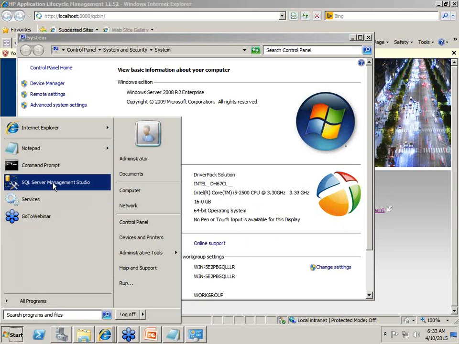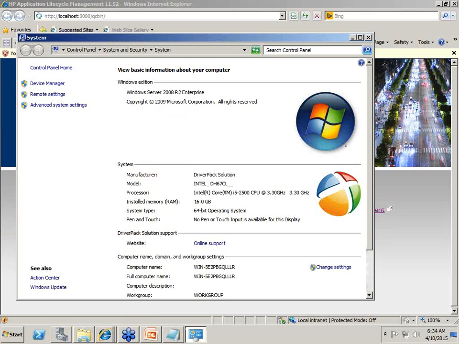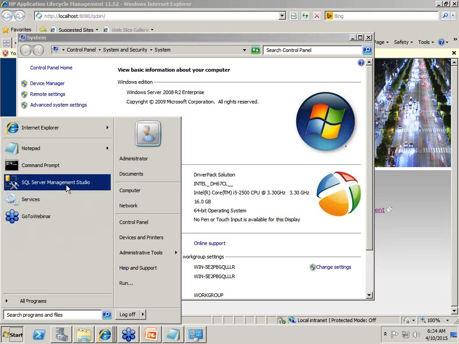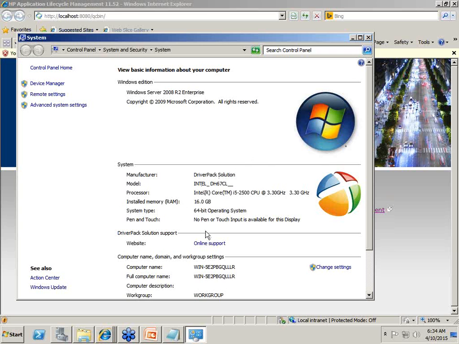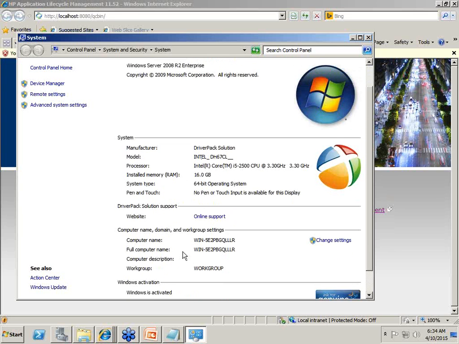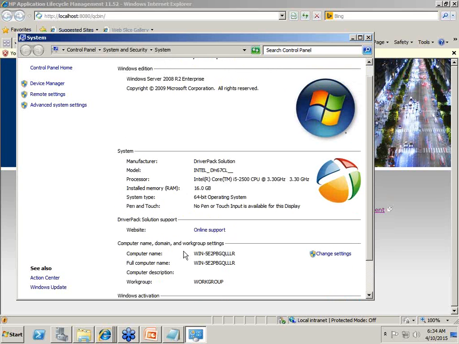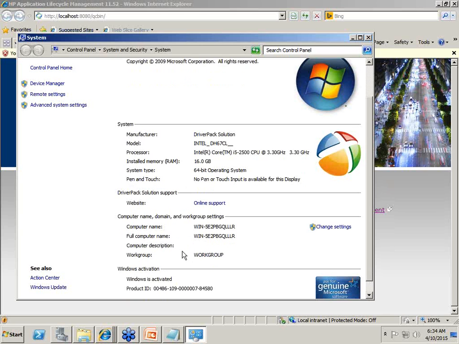Another point is that you need to install SQL Server also on the same machine. SQL Server 2012 if you want to go for ALM 12. If you want to go for the previous version like 11.5.2, then you need SQL Server 2008. So you first install Windows Server on this machine, then you install SQL Server, then you are ready to go for ALM installation. And ALM installation takes around 3-4 hours.